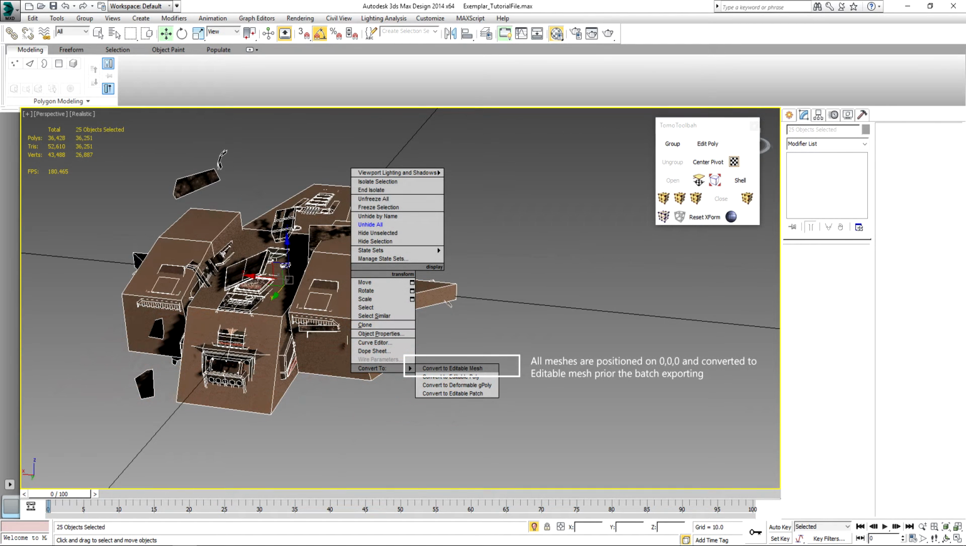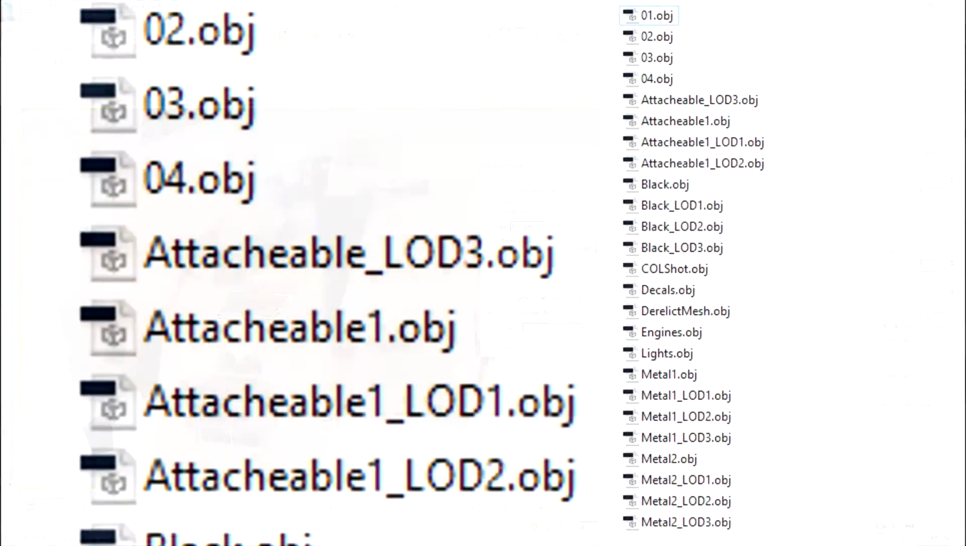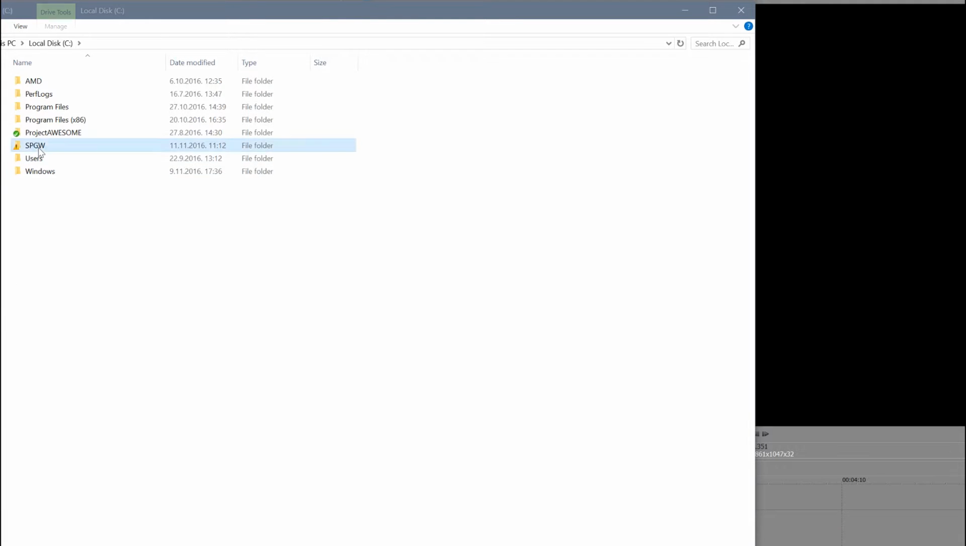Next thing you want to do is ungroup and position all meshes to the 0, 0, 0 coordinates and convert them to editable meshes. Now, you are ready to export them with the following setup and options. We now have 25 OBJ files ready for importing. So now, it's time to cover the basics of the material editor.